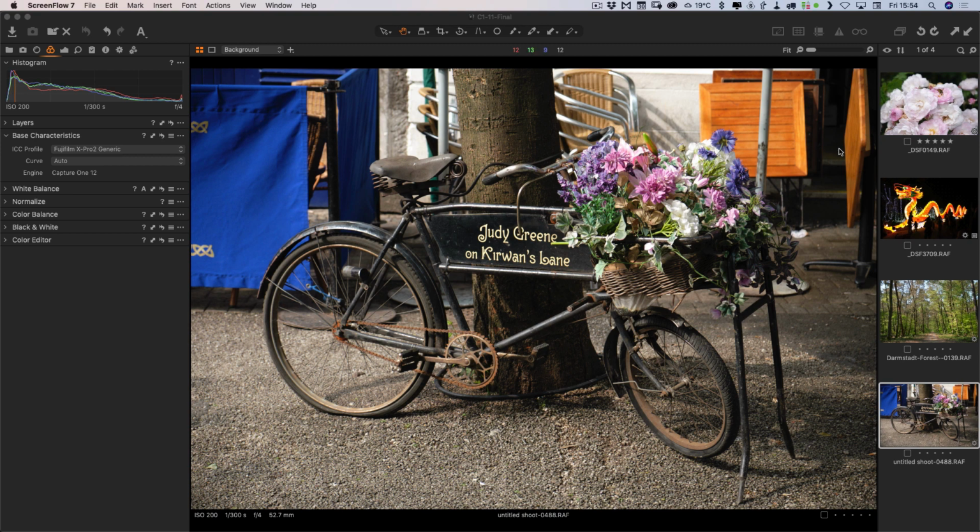I have a couple of Fuji raw files here in Capture One. Just to let you know, I am using the Pro version of Capture One, but this is designed to work with the Express version. The only reason I'm using the Pro version is because I have it on this machine and I don't want to uninstall it and install the Express version just for the purposes of this demo. So it's exactly the same, don't worry about it.